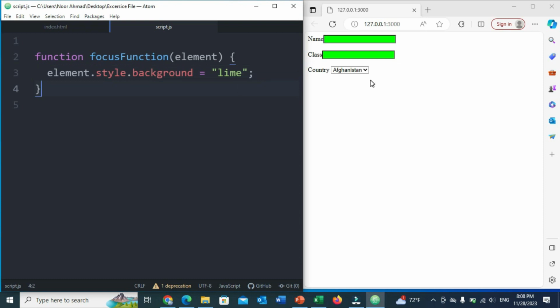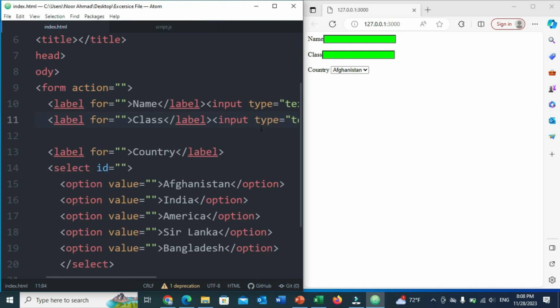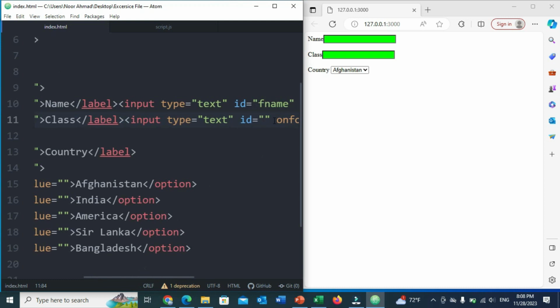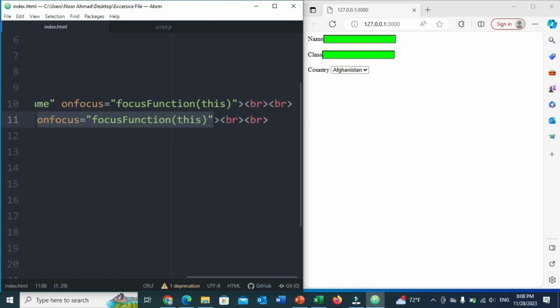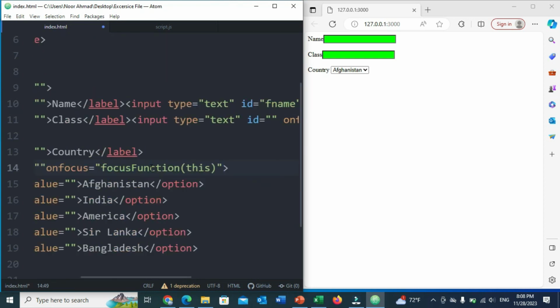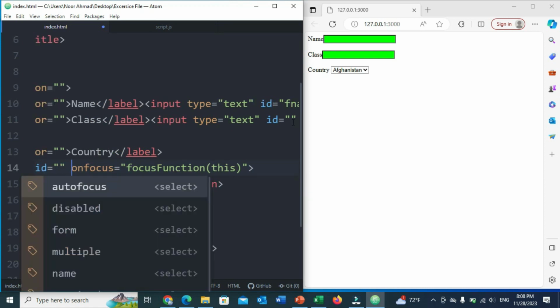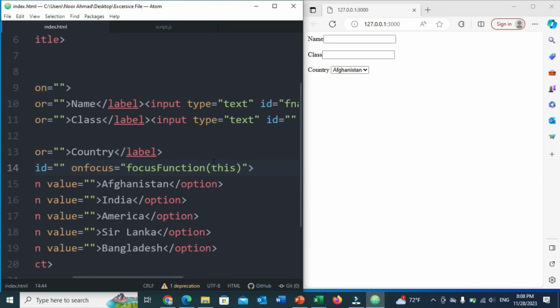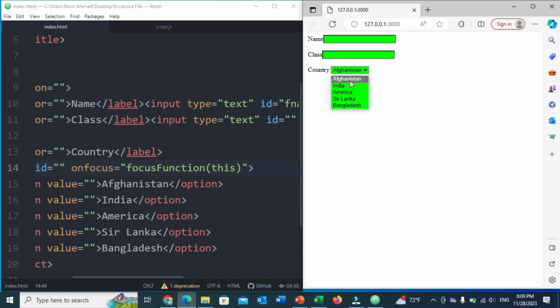And we can also add the same changes into this country section as well. For this, we are going to copy this function name onFocus, and we are going to pass this inside this select part, so that the changes will appear in this country section as well. So whenever I save this and whenever I focus on each part of our page, the changes will appear in that section as well. Here you can see, whenever I click in every single part of this form, the changes appear.